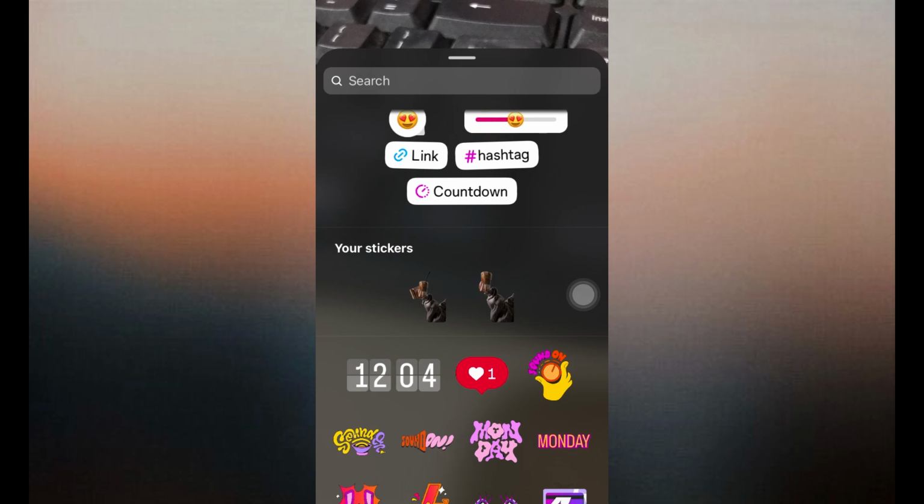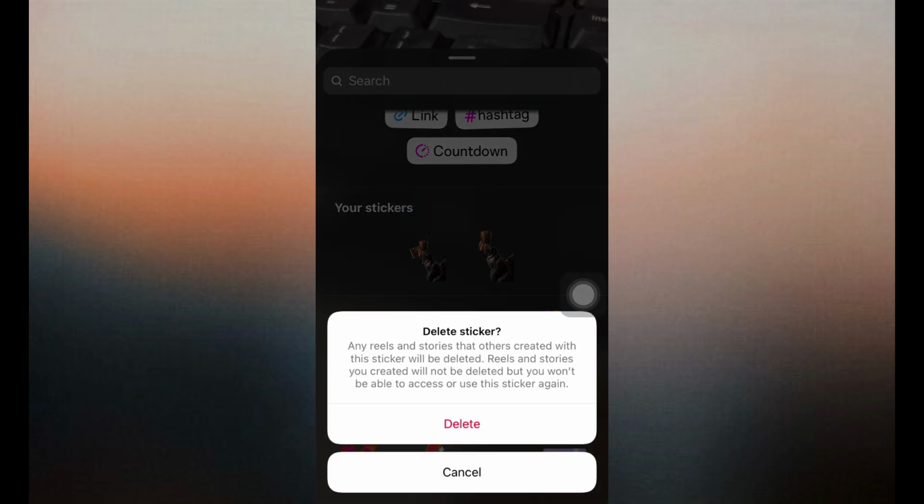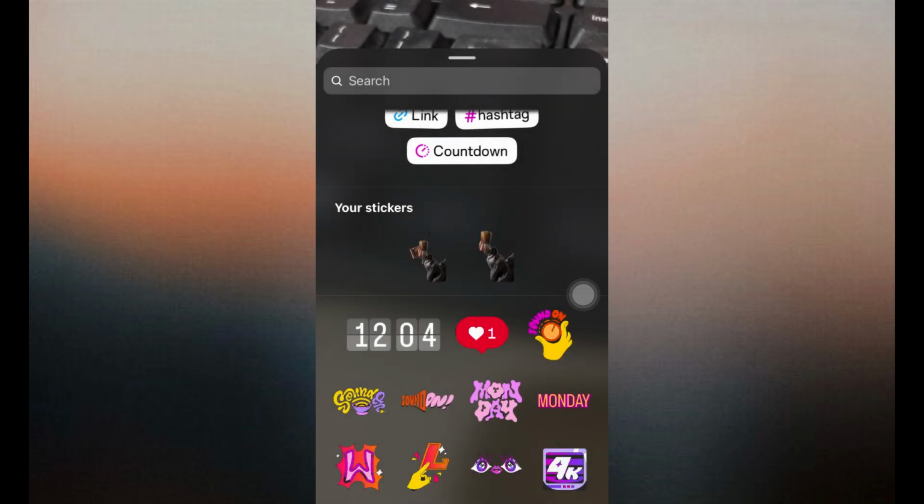Locate the sticker you want to delete. Tap and hold, long press, on the sticker. A small pop-up or trash icon will appear. Tap delete or drag it to the trash bin. And that's it. The sticker will be permanently deleted from your saved sticker collection and won't show up again in your sticker menu. And you should know, you can't delete Instagram's built-in stickers, only custom ones you've made.